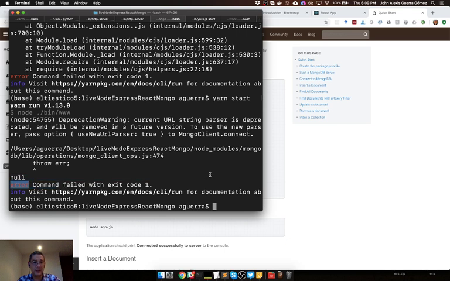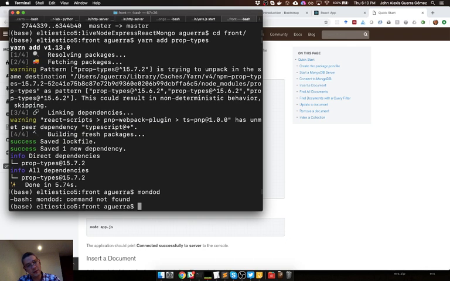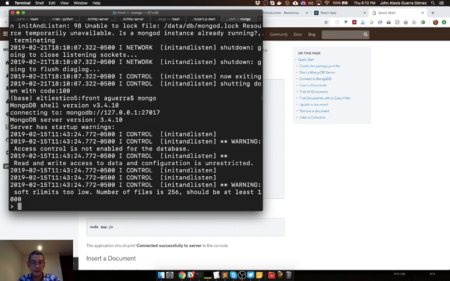And it's actually telling me that the command failed, because Mongo is actually not running. So I'm going to go and start MongoDB. I do that with mongod. I already have that installed, and of course it gives me an error. So let me make sure that Mongo is actually running.